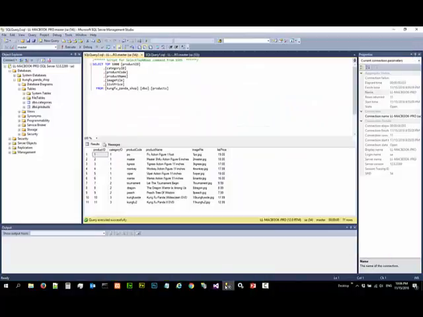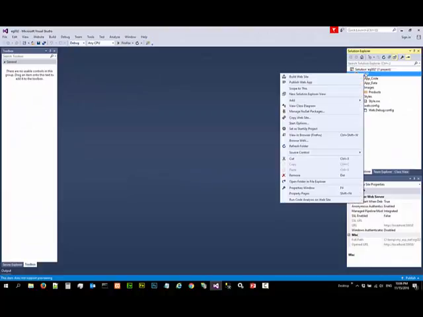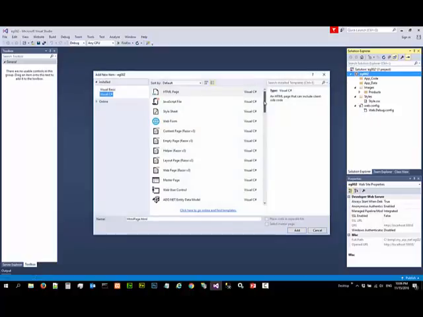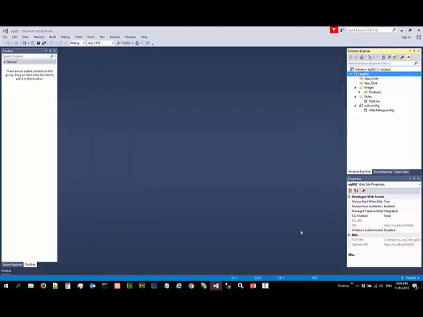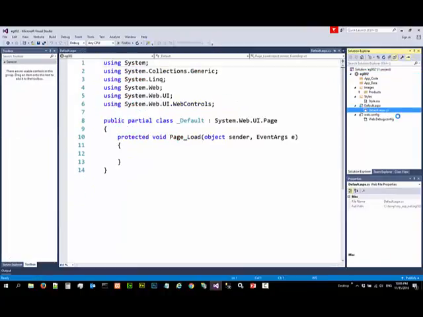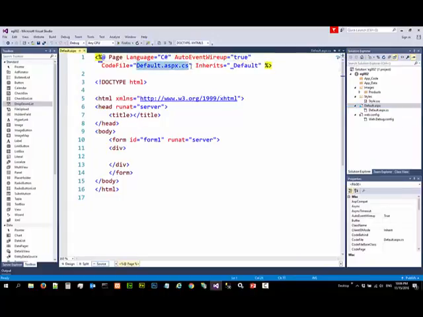So let's do that. Go back to your Visual Studio, go to eg002 and right click, say I want to add a new item, and that is a web form. Make sure it's a Visual C# web form, and let's call it default. Add. When you do that, you realize that two files are generated. One is default.aspx, one is default.aspx.cs. So they are linked by this code here.